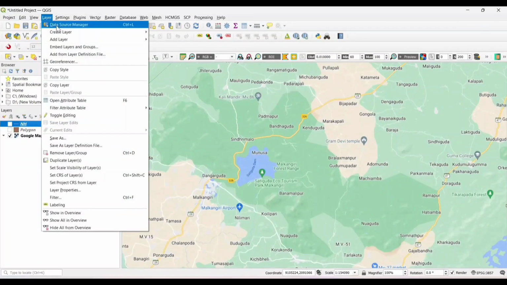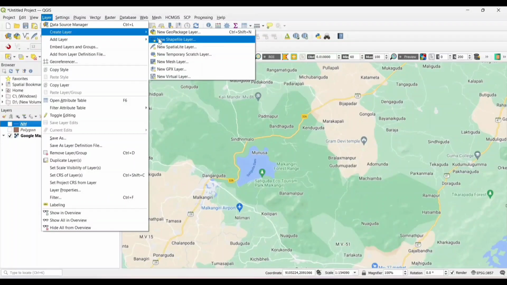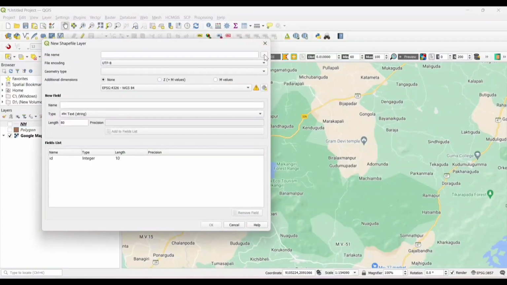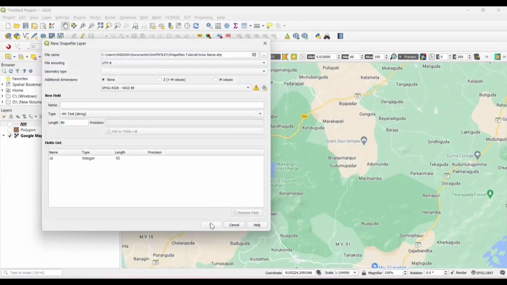After digitizing the line feature, we will go for point feature, layer, create layer, new shapefile layer. Input a file name. Now select the geometry type as point. Create a field name which will add to the attribute table. Add to field list. OK.